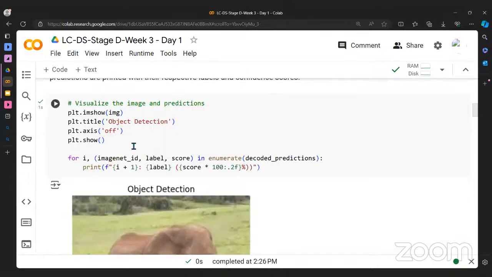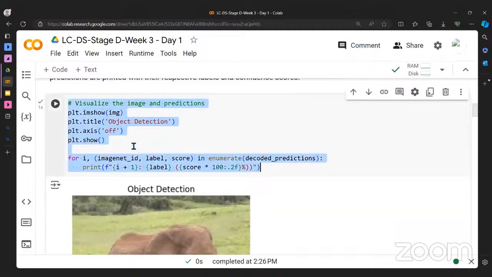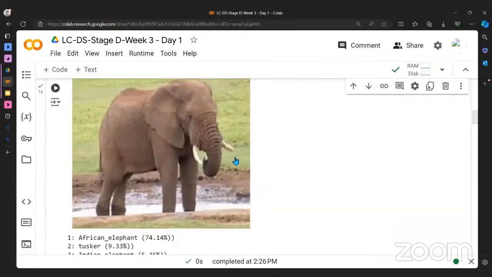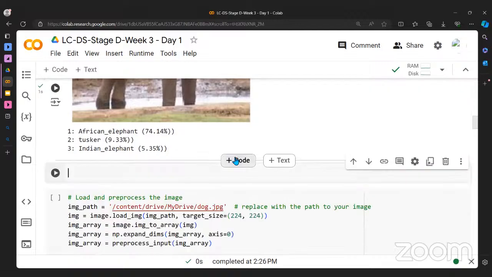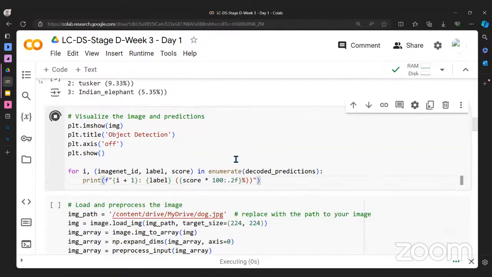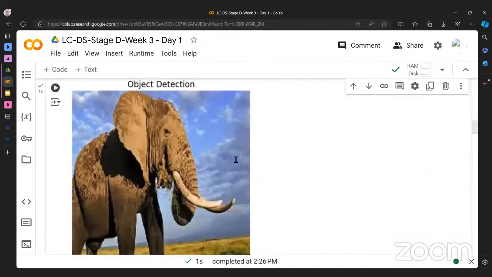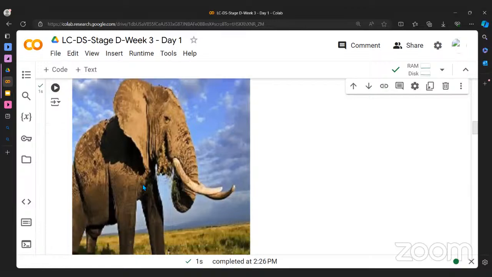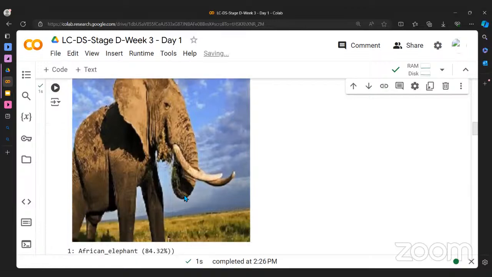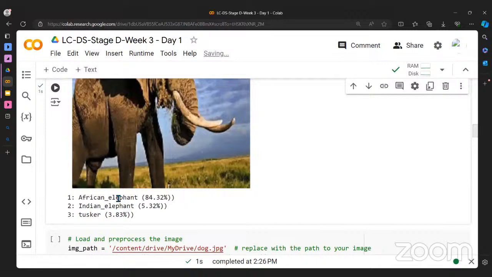Let me run it in a different cell. This is for the first one. Let's see what it's going to say. It had to resize it to fit the image. Again, it's classifying it as African elephant. The Indian elephant took a higher score.